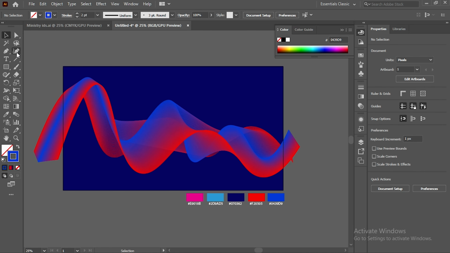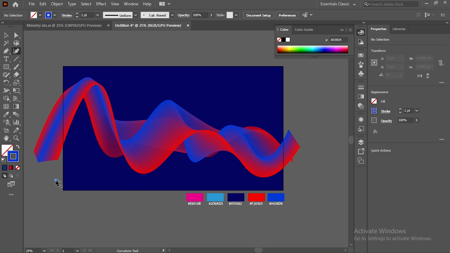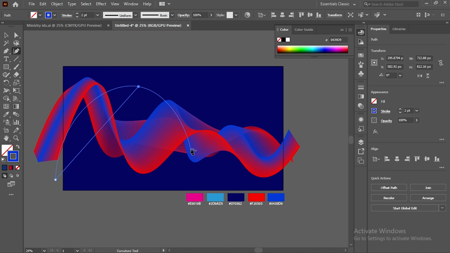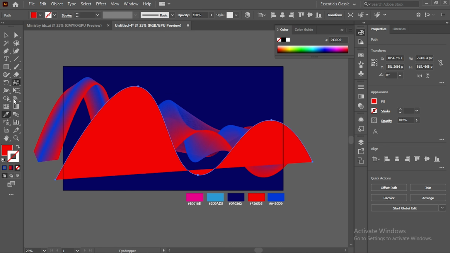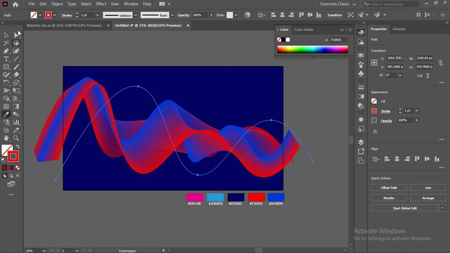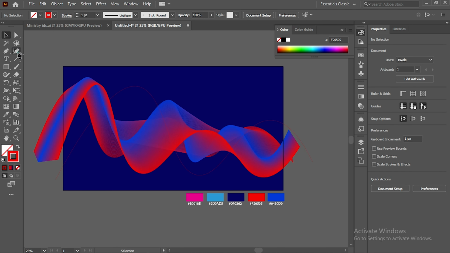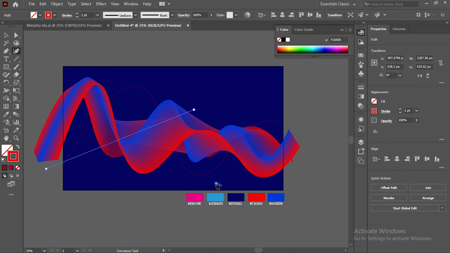Let me add in one wave, another wave, to be going like this and this. Alright, and I will give it red color, then I'll run it in stroke. Then I'll make my one wave.